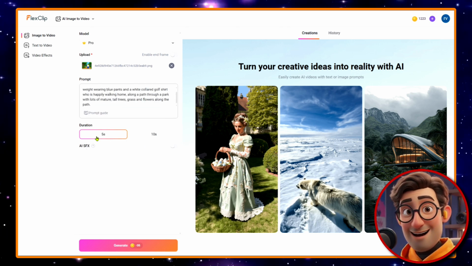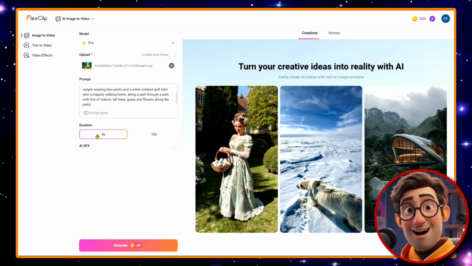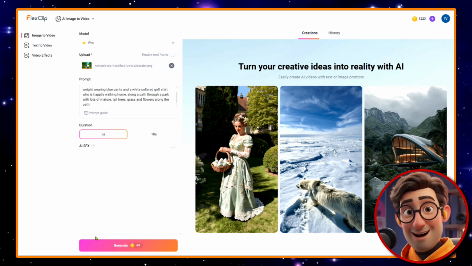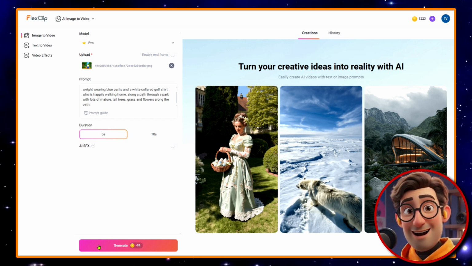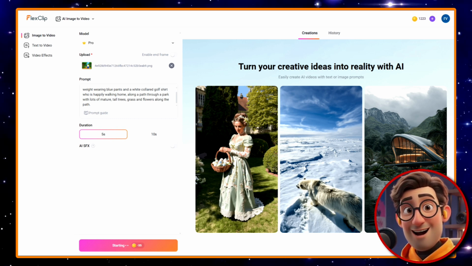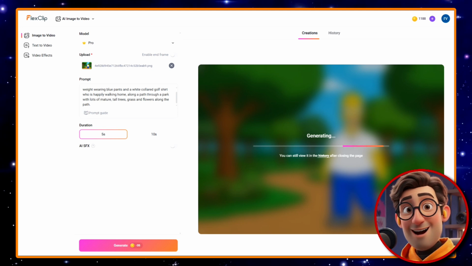A young man, bald with only 3 hairs, clean shaven, overweight, wearing blue pants and a white collar golf shirt, who is happily walking home along a path through a park with lots of mature, tall trees, grass, and flowers along the path. I will go into more detail about the FlexClip AI image to video in another beginner series tutorial.